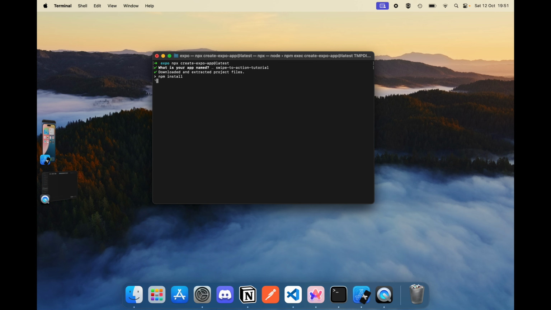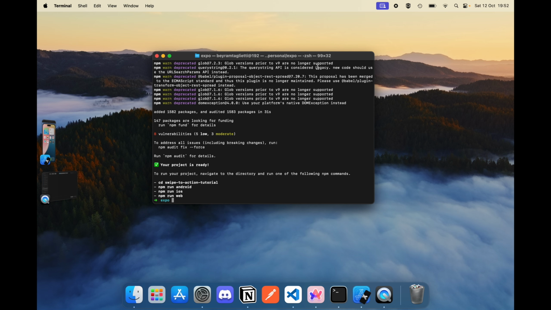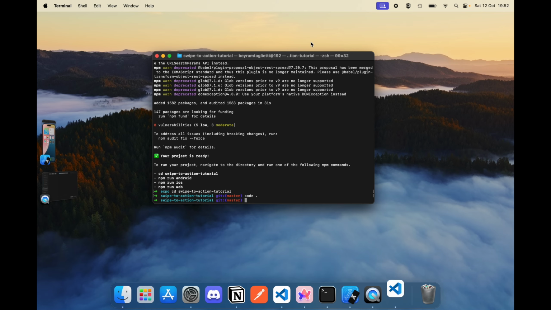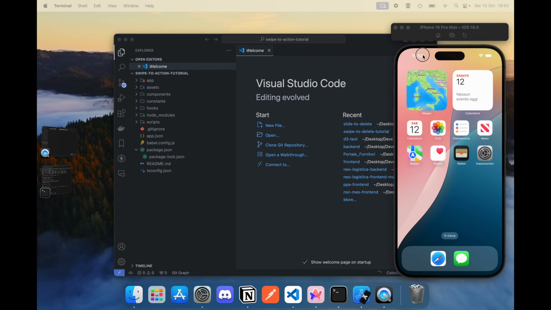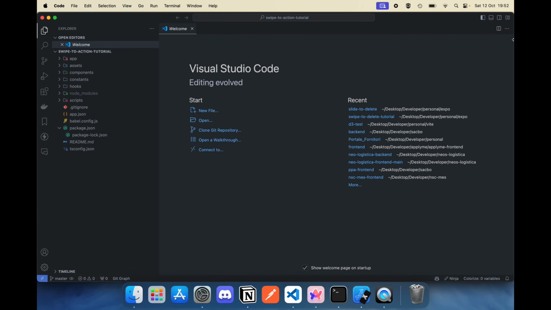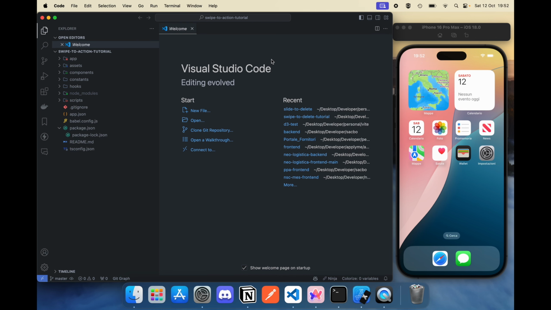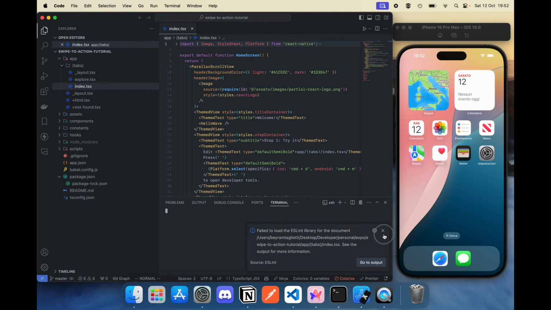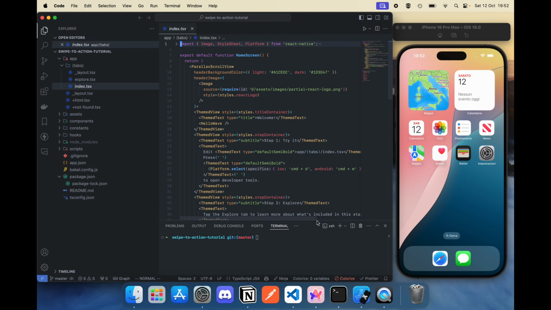Okay, and let's wait for npm to finish installing our dependencies. Once our dependencies are done installing, we're going to cd into the newly created folder and open VS Code inside it. Let me put the simulator on the side, open up our index tab, open the terminal, and let's npm start.